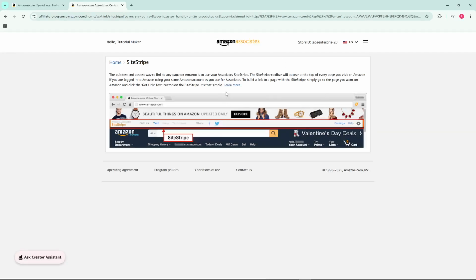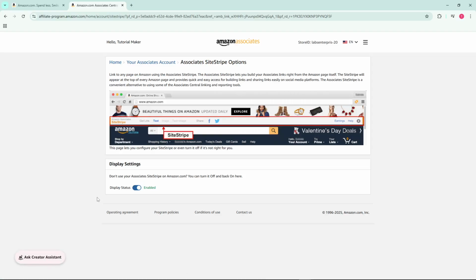You'll see an option to click Learn More. Go ahead and click that. This will take you to a page where you can enable the SiteStripe feature for your account. Here's a crucial step. You must toggle on the display status to enable SiteStripe. Once you do this, the toolbar will appear whenever you browse Amazon while logged into your associate's account, making it super convenient to grab affiliate links on the fly.